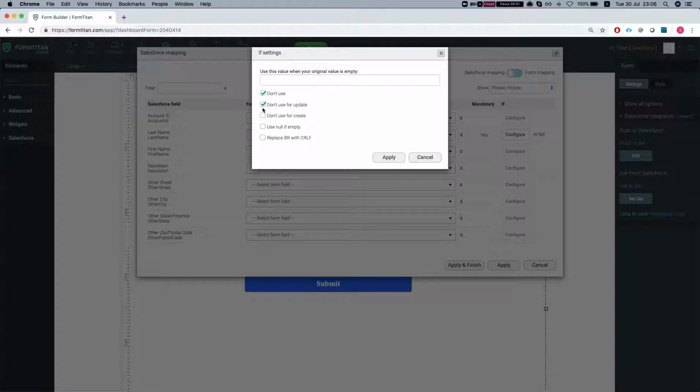The other thing is don't use for update. Let's say whenever you update, you can do either update or create if not found. If on an update you don't want to update the last name, then you can just check that and it will not update the last name once the object is pushed.